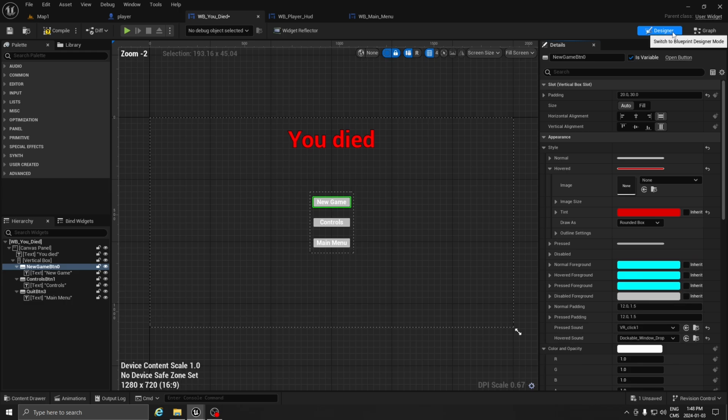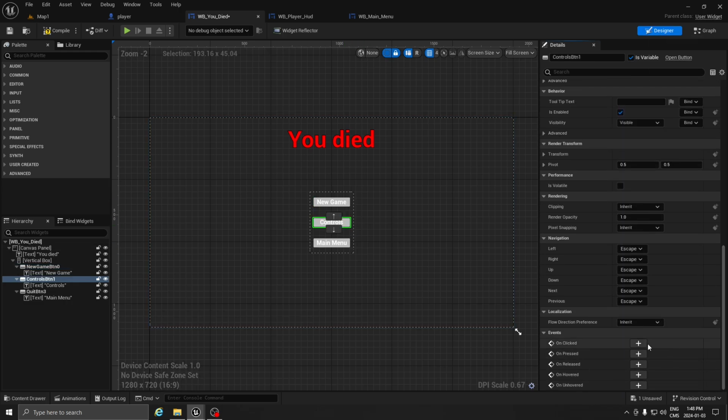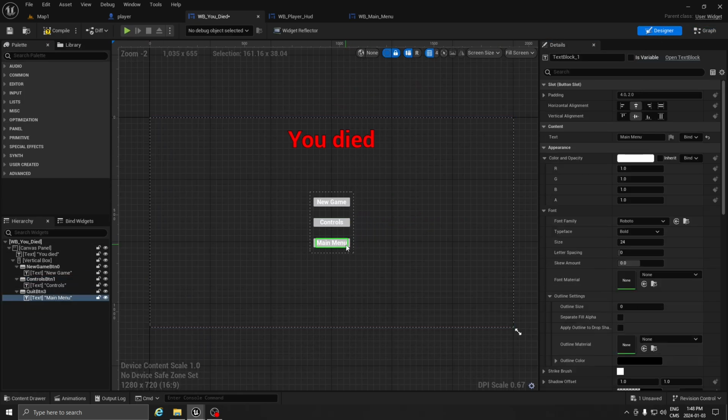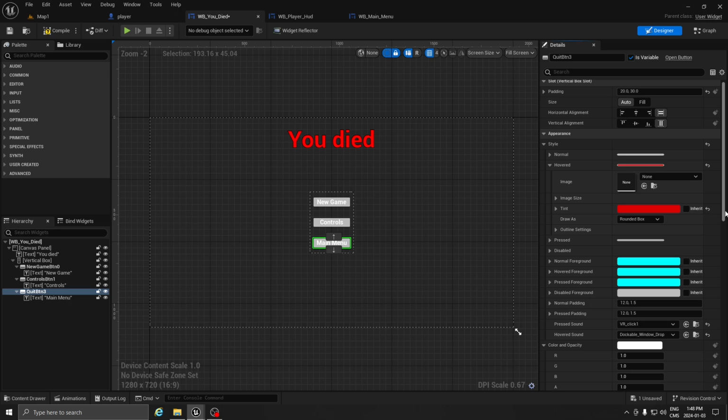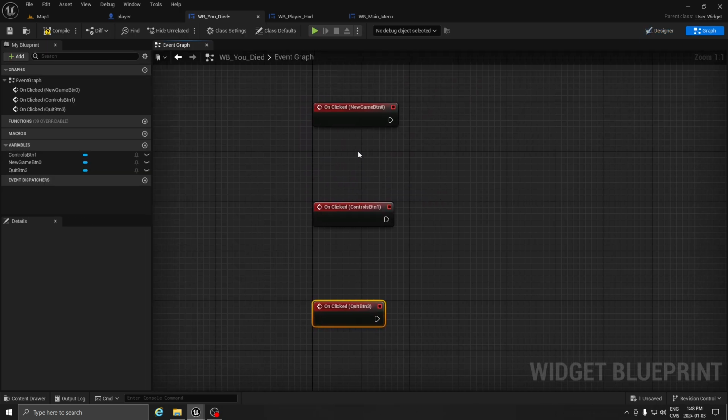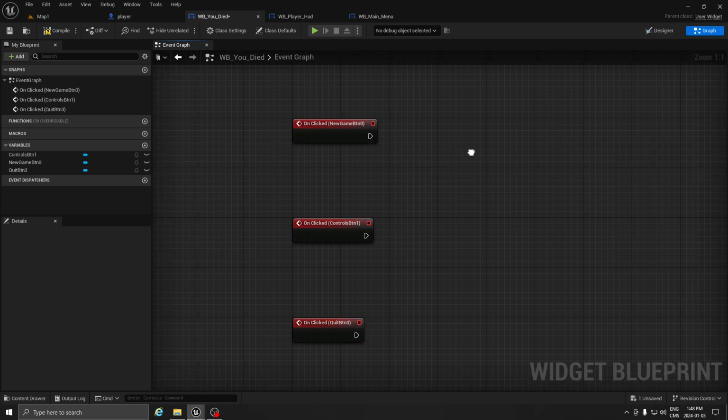I'm going to repeat the same thing for control as well. So go all the way down, press OnClicked, and one more time for our main menu. Make sure we click on the button, go all the way down, and OnClicked. So now we have our three buttons that when we click, it's going to fire this and our code that's going to go right here.